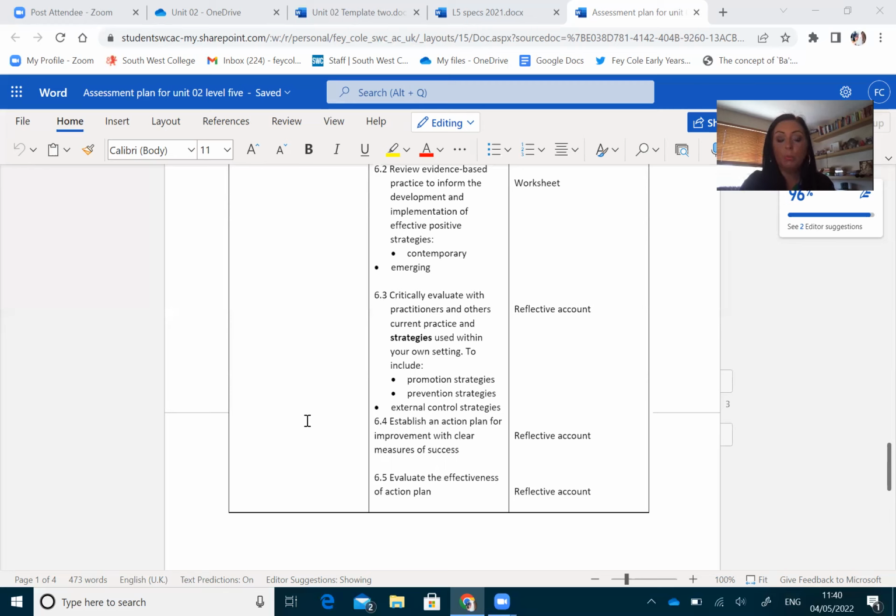Okay, so what you might want to do is set up a discussion within your setting. This might happen naturally. It might be something where you bring staff together and say, look, I want to have a chat about this. And you're going to think about how you put into place the different strategies to support the children with positive behaviour.